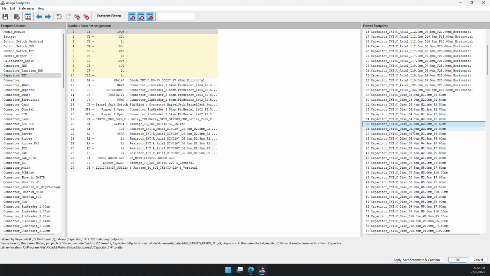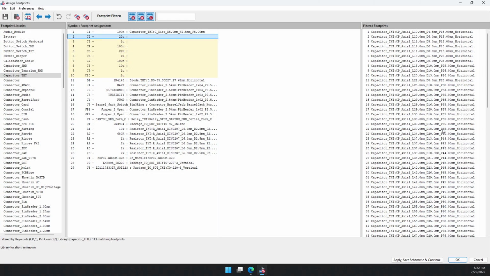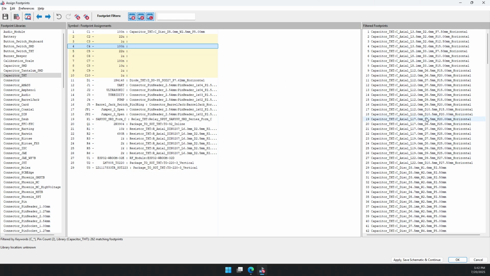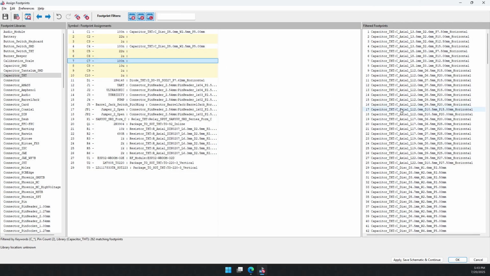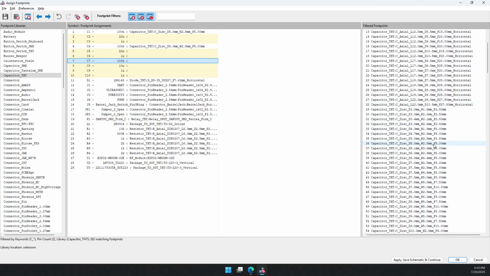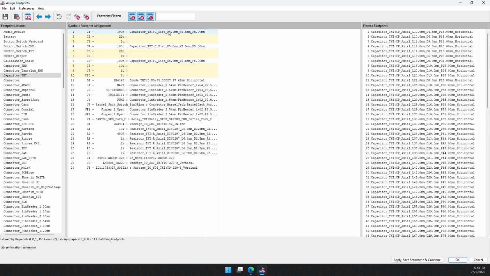That would be diameter 5, pitch 5 mm. Same for 100 nF. Okay, I think they are all the same for the 100 nFs.